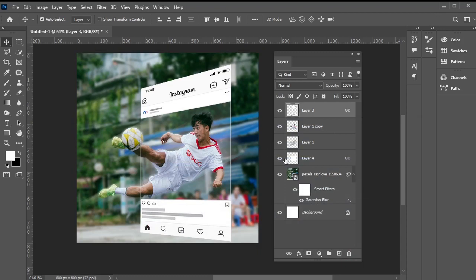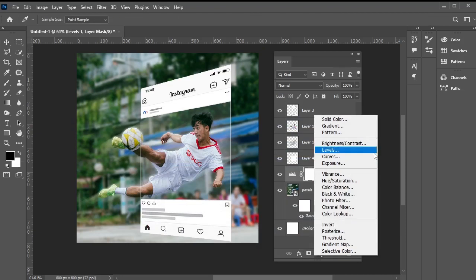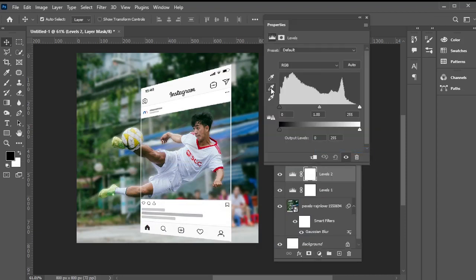So for that, first of all, select the background layer. Go to the adjustment layer and go to levels and adjust the levels of it like this. This step is totally dependent on you.